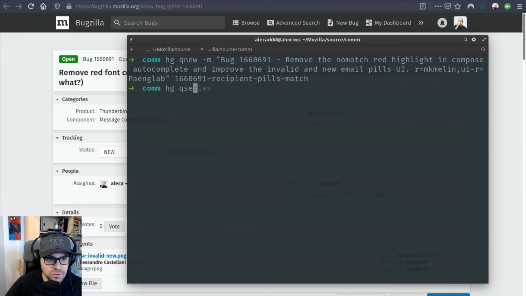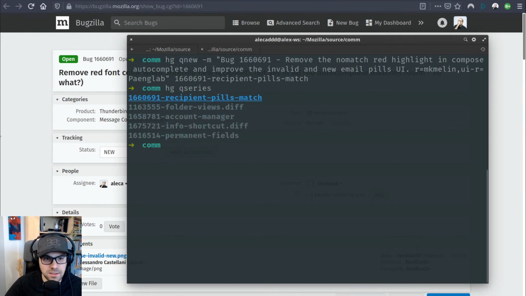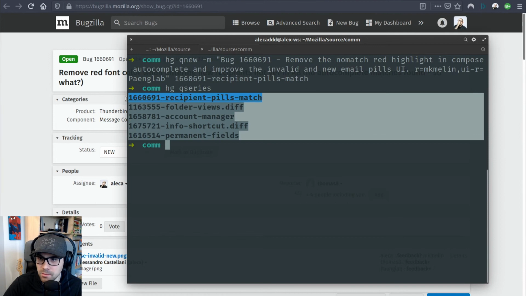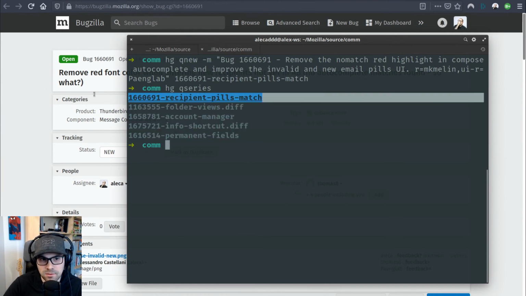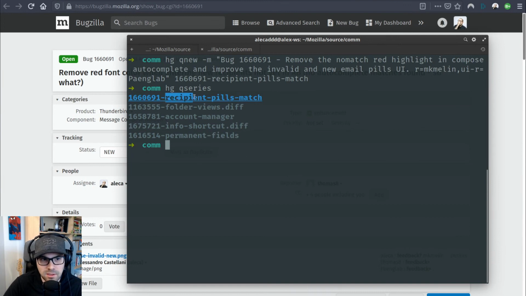So if we do queue series here, we have the list. This is the list of all the things that I'm currently working on. These not highlighted, in light gray, are all the patches that are not applied. It's basically like doing git branch and seeing all the branches that you currently have, and this is your current branch. So I'm currently doing edits on this queue, the one that I just created.